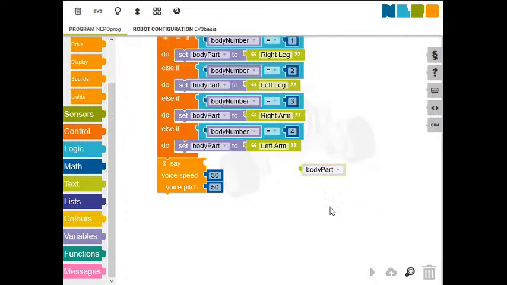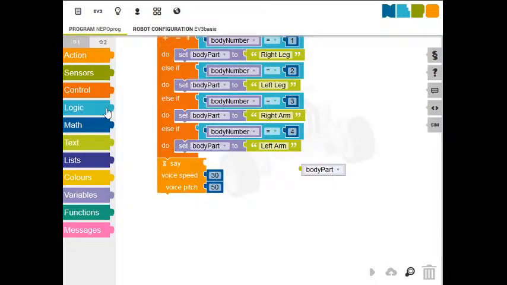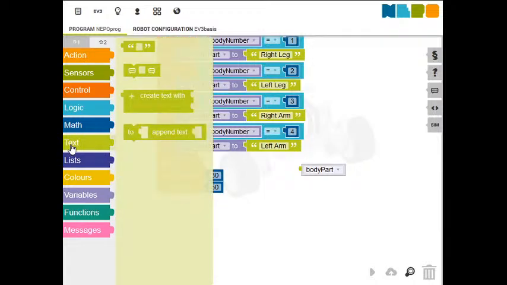And because that's all going to be text, I can use this with something quite advanced that we call text concatenation. And you can find that in the text block here. And it's this one here, create text with. And what this does is it adds two strings together. It joins any two bits of text together and forces them to be one.